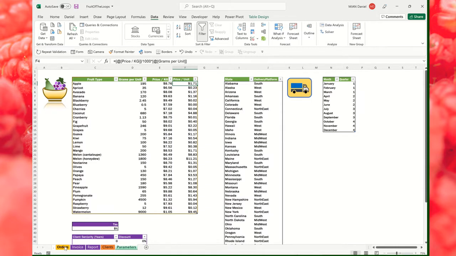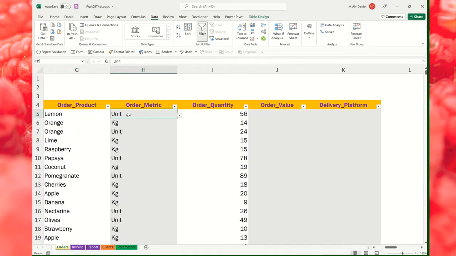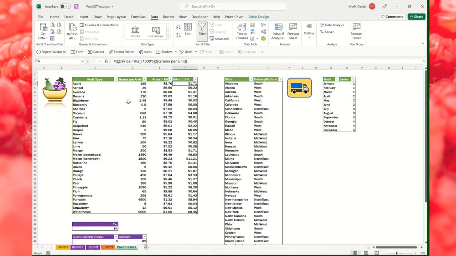So depending on the order made, right? For example here, if lemons were purchased by the unit, we would need to calculate the unit price for lemons, and then to calculate the order value, take that unit price per lemon and multiply it by 56. Whereas here for oranges, we would need to get the kilo price for oranges and then multiply that by 14. So let's go back here to have a look.